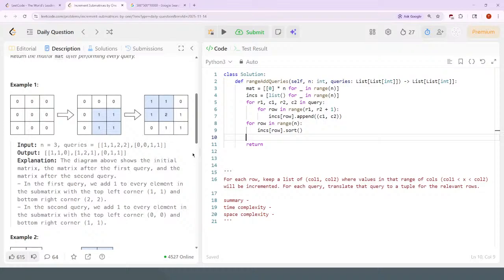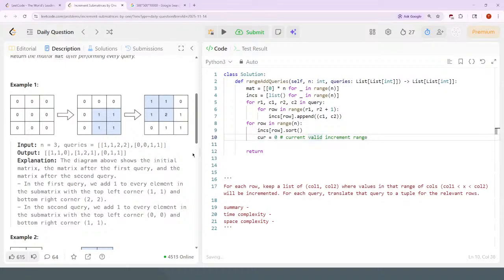So I think this should be something like, so for every row in ranged row, I guess I could probably just do it here. So I sorted the rows. Let's say my current is the current number of increments. Current valid incrementing range. Current number of valid increments. Current valid, maybe the active incrementing range of tuples.